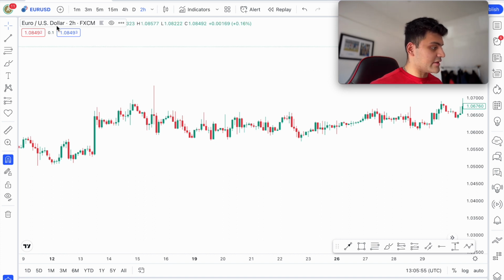Now let's just look at some minor details that you might have missed. This is the pair I'm trading, euro dollar. This is where it shows up, and it also shows which time frame I'm currently on. So if you don't know which time frame you're currently on, all you have to do is check this area, which shows 2 hours. That means I know each candle represents 2 hours of price.